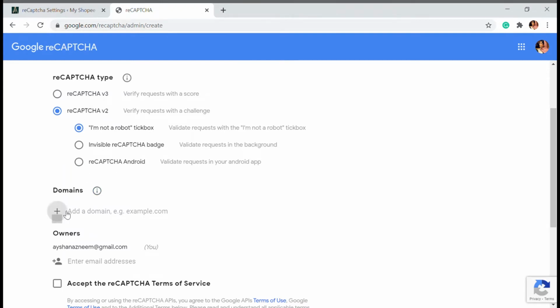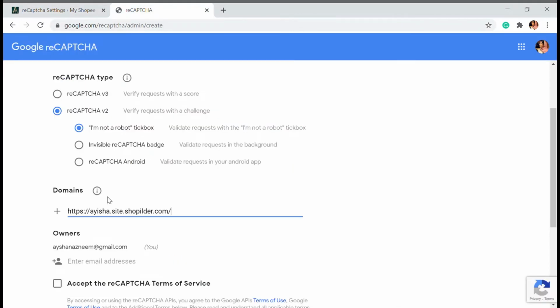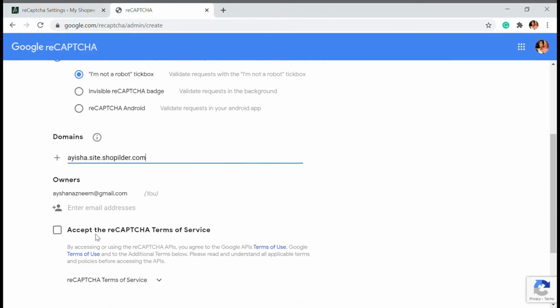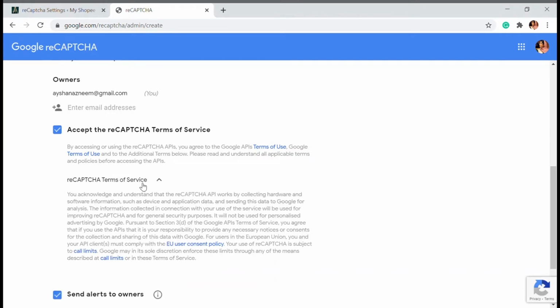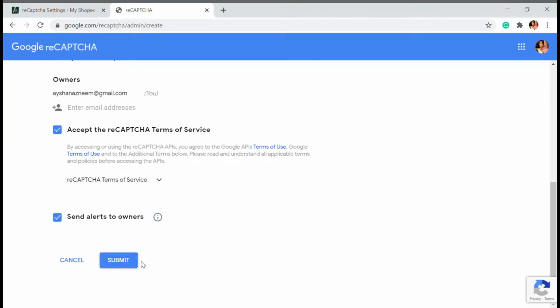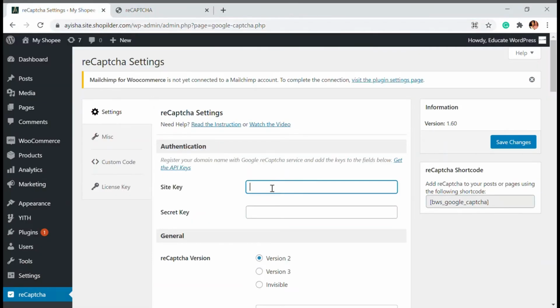Once done, you can click on add domain here. What I have to do is copy this again and paste it. If you have multiple domains or multiple websites, you can add them here too. Then you can accept the reCAPTCHA terms. You can view it from here as well, and I'm going to submit this. Once submitted, you can see there are copy site key and copy secret key options. You can copy these and paste them over here.